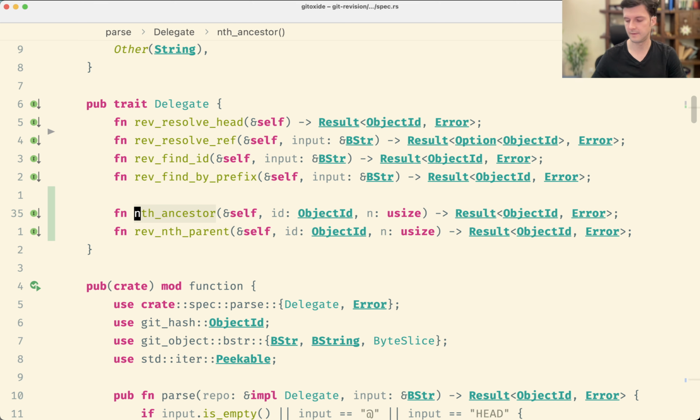I don't know if that should be called like this. I really have to bring up the ref parse docs here. Show me the tilde. How do they call it? Means the first parent of a commit. So they use the same language, so let's stick to the language. Nth parent seems like a good name for that. Okay. Nth parent, nth ancestor. So find by ID, find prefix, that's one, and that's also one.